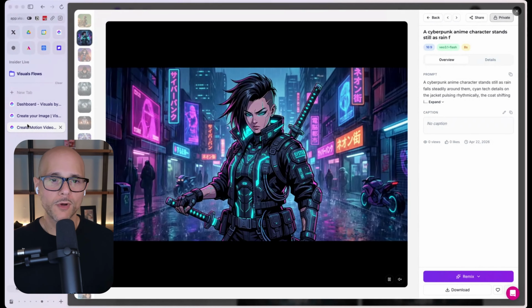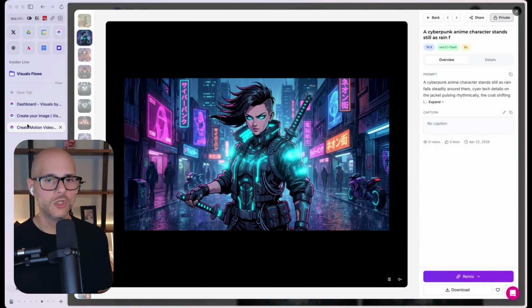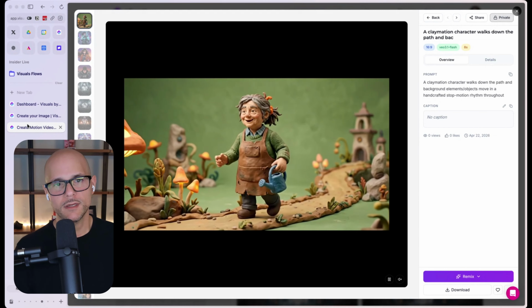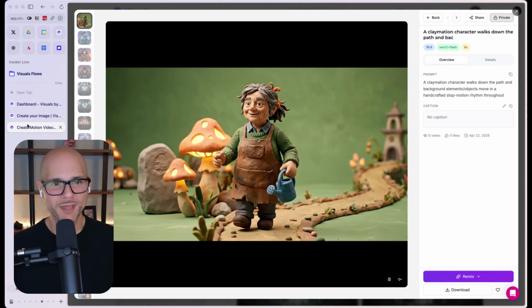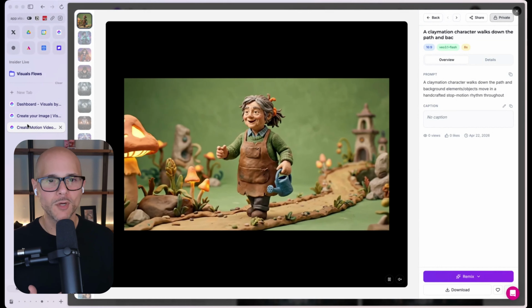And by the way, with prompting, you can have the character walk down the street. You can have the character fighting. You can have the character performing on stage. Okay. And we'll show examples on how we can. Here's an example of the clay motion character just walking down the path, right? And you can see how it goes through with some sort of stop motion effect.